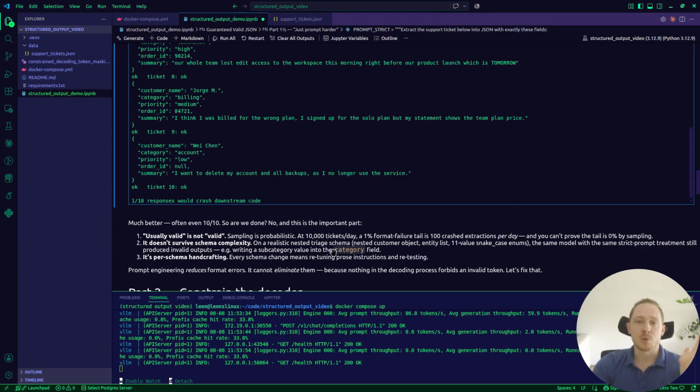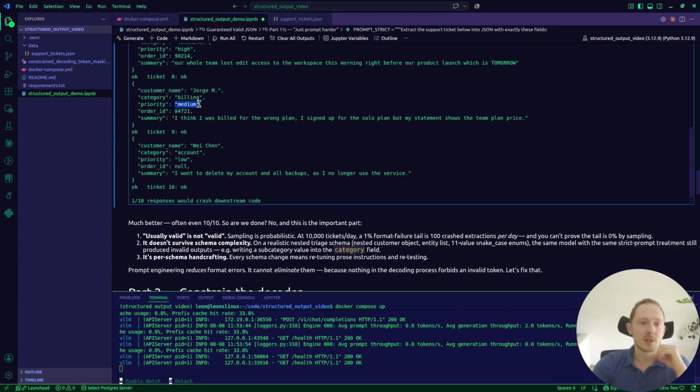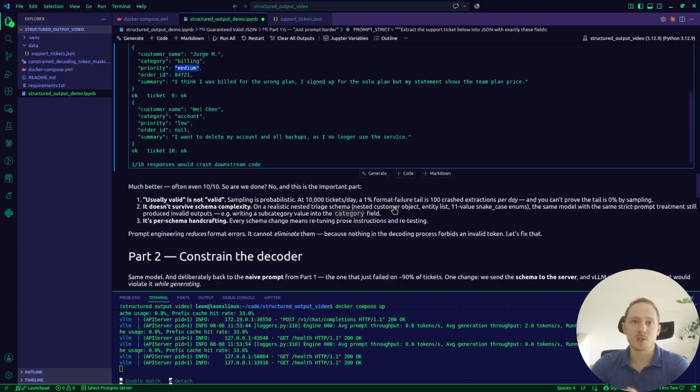So the next problem is this is still a very simple schema. We have no nested structures. We could have some structures where the field here would be another JSON. So these simple prompt variations do not survive that. Okay, so what's the solution?